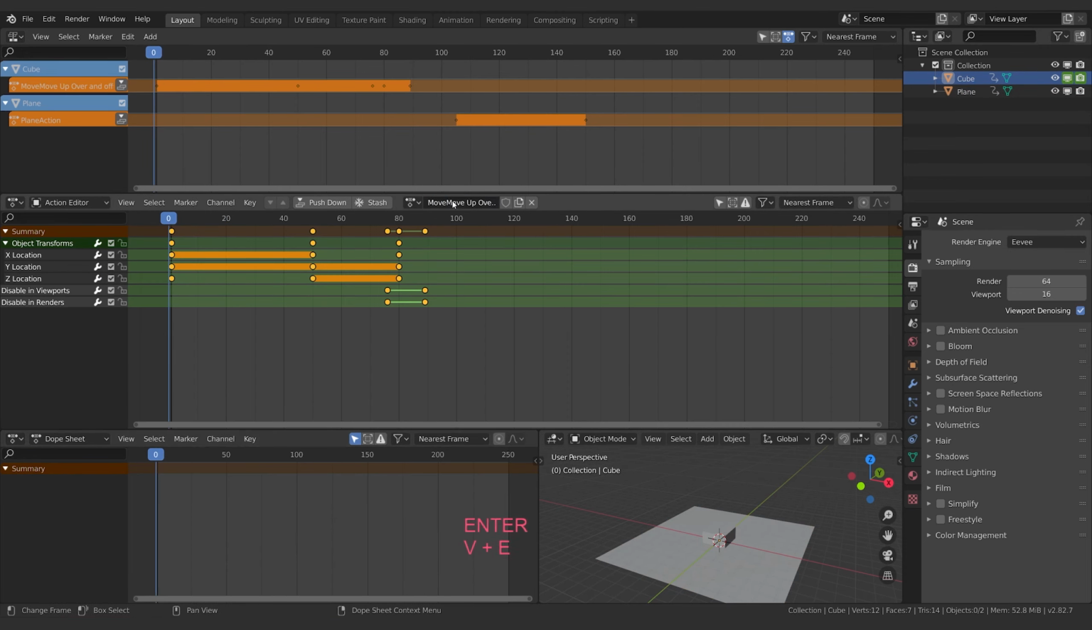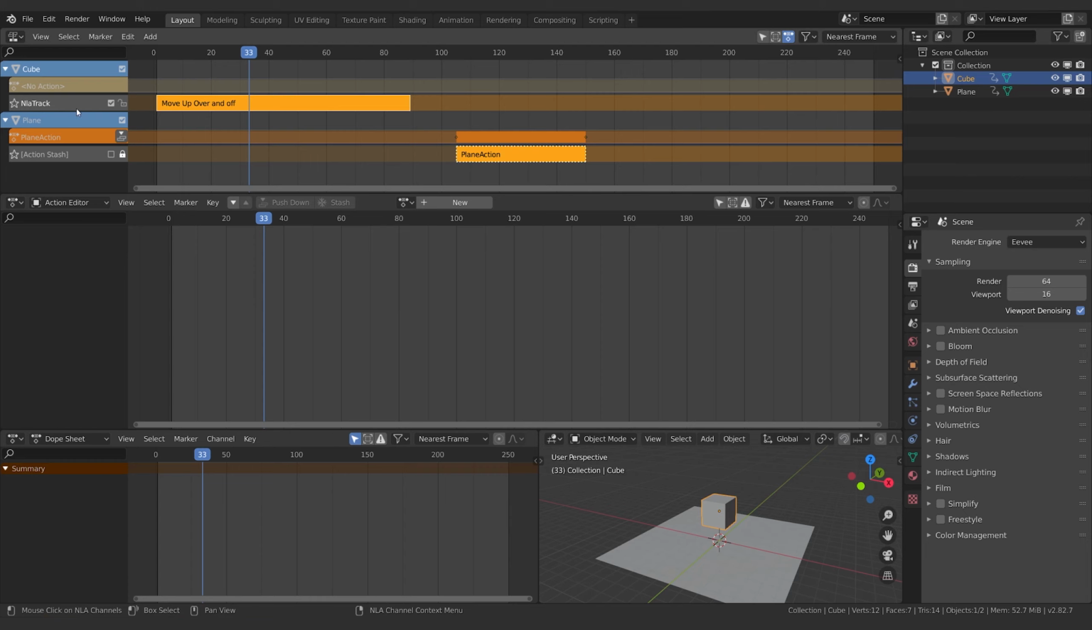So this track is the action editor itself. So whatever animation you've got stored in here is in the action editor. When I push it down, it leaves the action editor, okay? And it goes into an NLA track, which is basically like a layer. And you can create a lot of these.